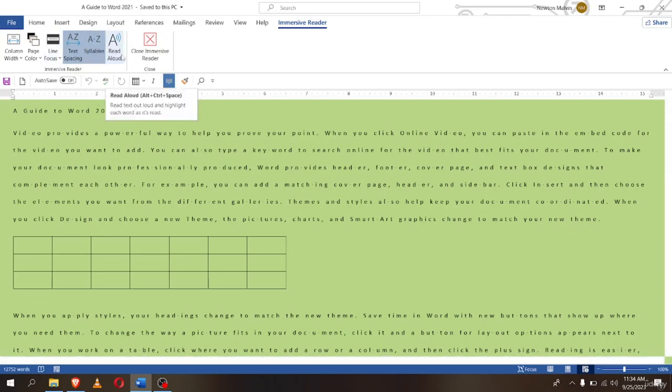Now the read aloud is another great feature for anyone who doesn't understand the words of English that much. You can use this read aloud to help you read them aloud. Let me show you in a minute.